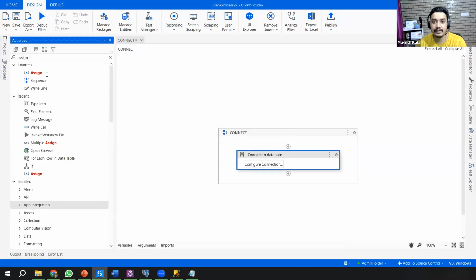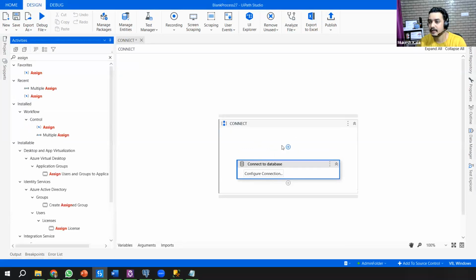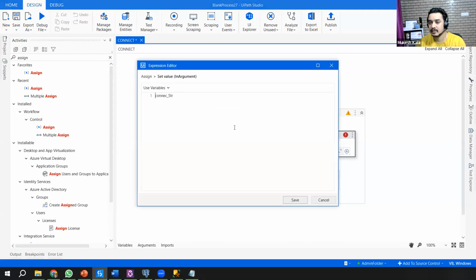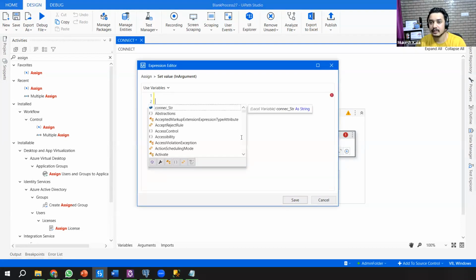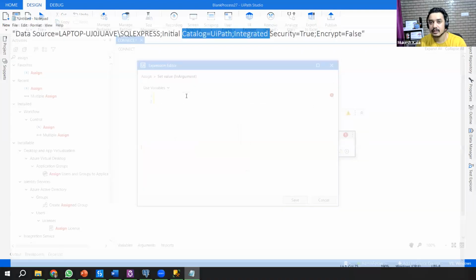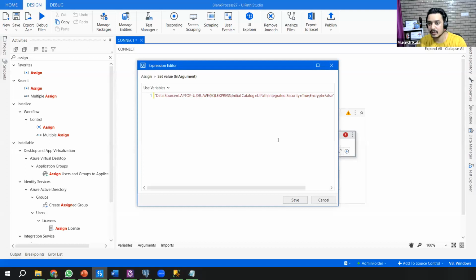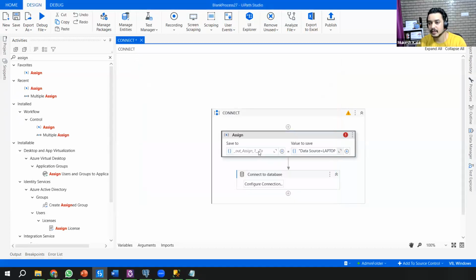I'll take an Assign activity, drag and drop it here, and say this is my connection_string. Sorry, my bad. The same thing I will have in a string variable. So as of now I am hard coding this, but I hope the concept is clear. You will store the connection string in a variable.